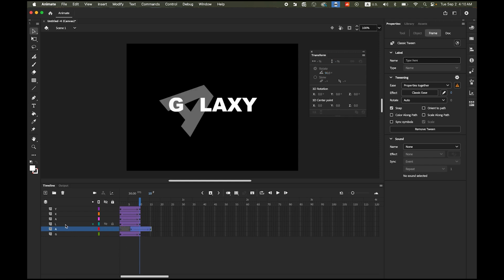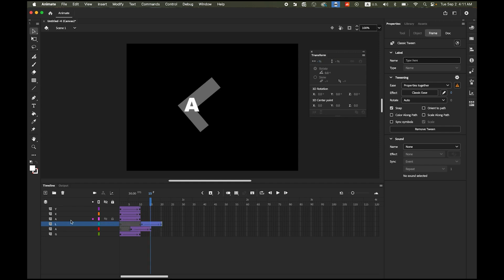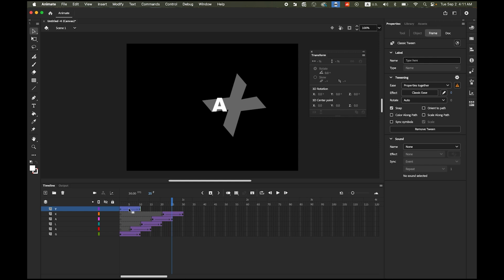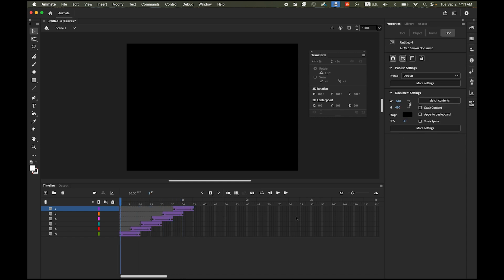I'll do the same thing for the letter L, 20. I'm adding 5, 25. X layer, 30. Y layer, 35. So it is going to be like the dominoes. See? The problem is, at the end, we only see the letter Y because this section is empty.